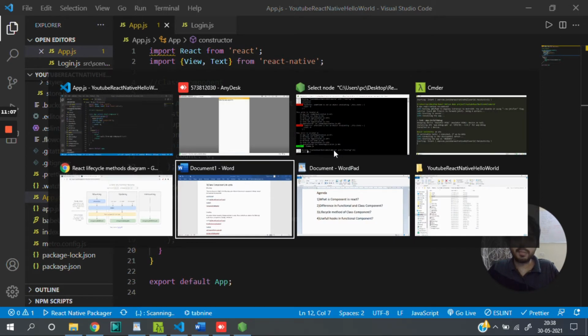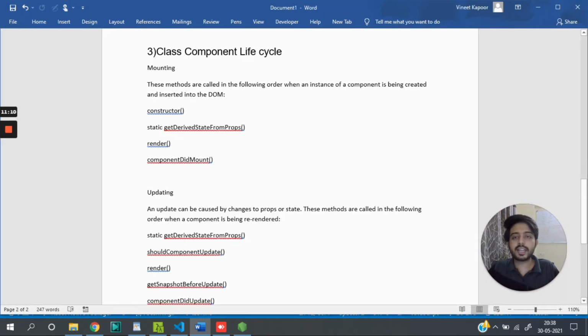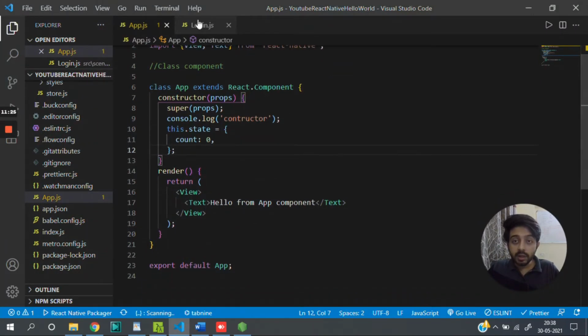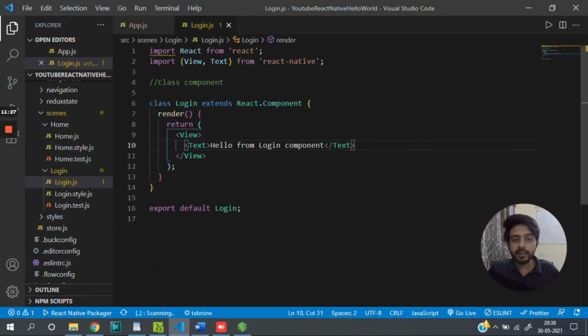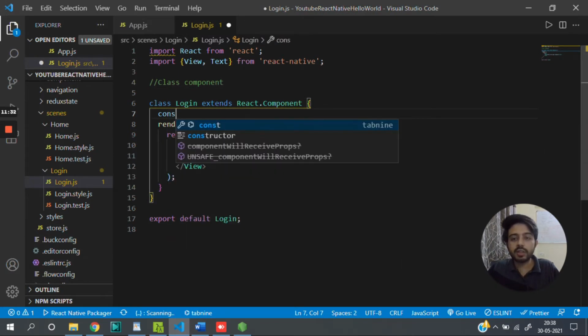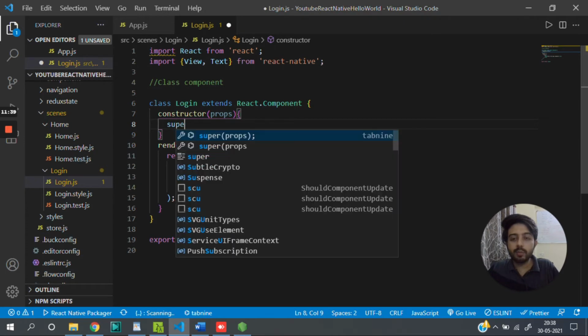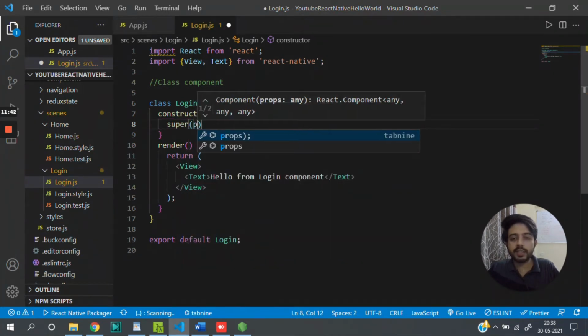So this is the first method. What is the second method? Let's go for the second method: getDerivedStateFromProps. As the name suggests, you want to get some state from the props you have passed. Let's say there is a login module, and I have a constructor here also. Inside that we write props, and then inside that you write a super, and inside this super you pass props.